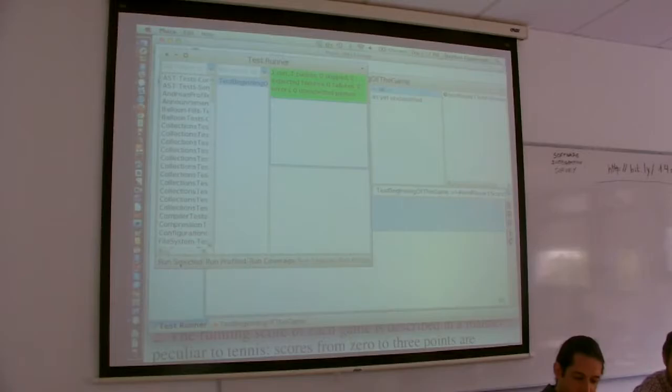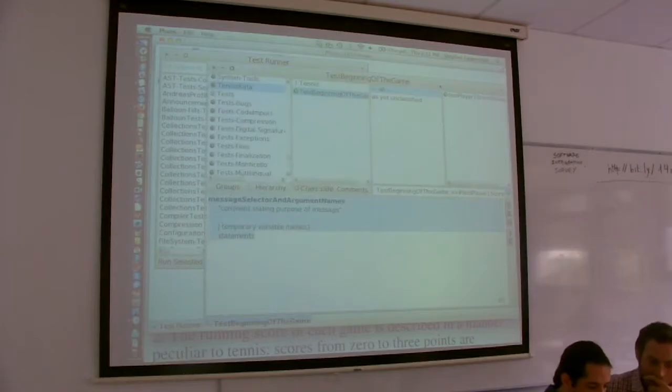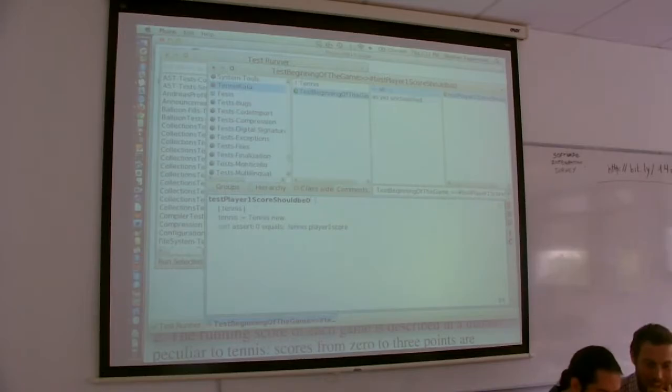5 minutes. Okay. So what should I do? I'll see the browser there. Let's make a new test. No, forget about all that. Okay, do that one. When we're done, we'll have time for that. Right, so let's do player one score should be 15. Yeah, that's at the beginning. That's a new test case.